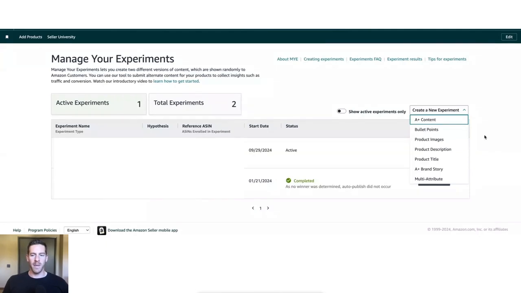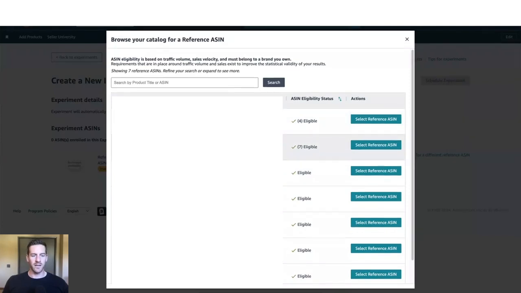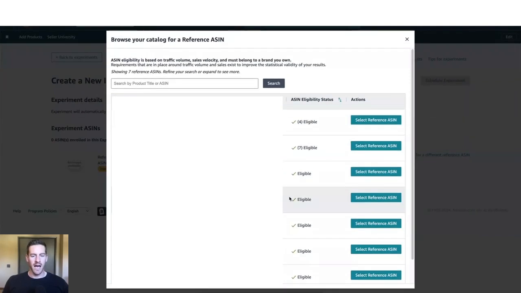Back to it. We're doing our main image. So we're going to click product images. I'm going to select a product here, but you're going to just have one product probably if you're just starting. So I'm going to select a product that I have another backup main image for, and we're going to test it.